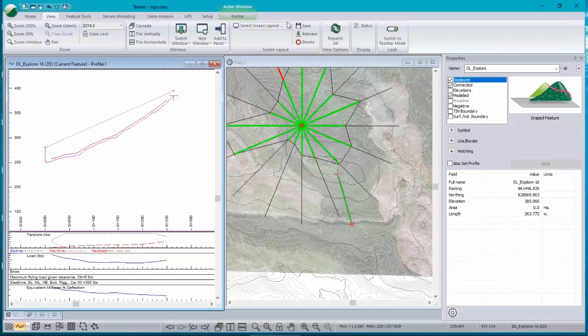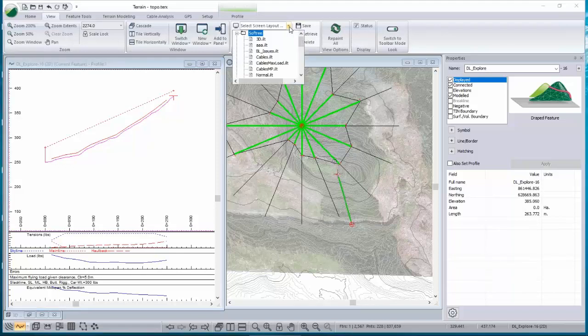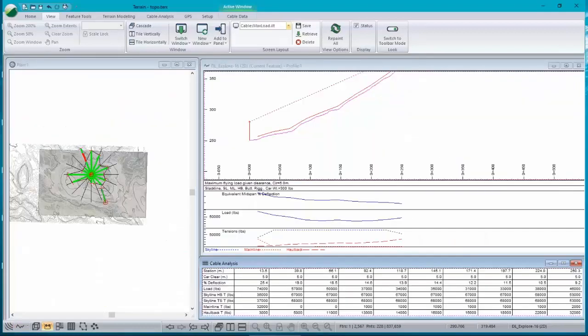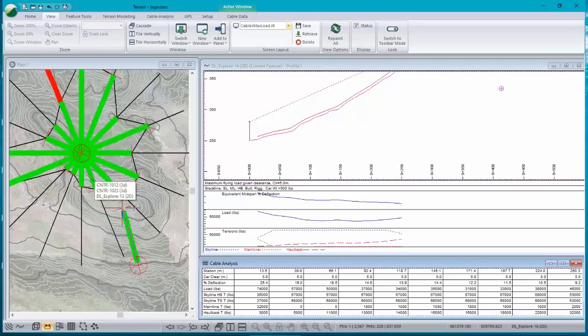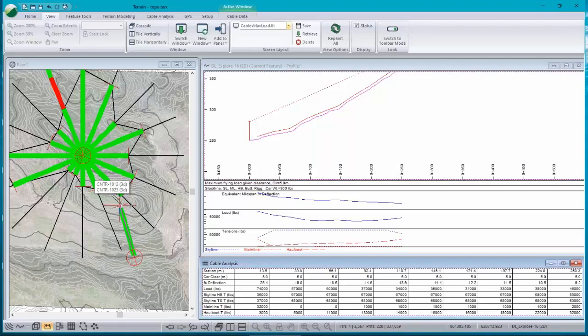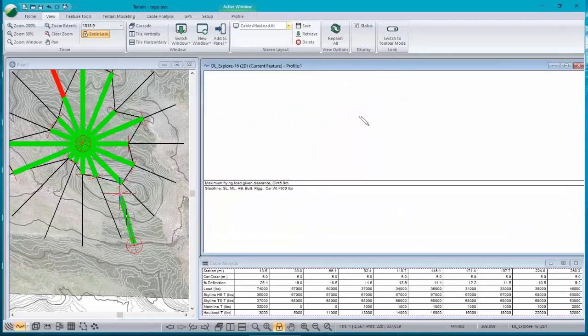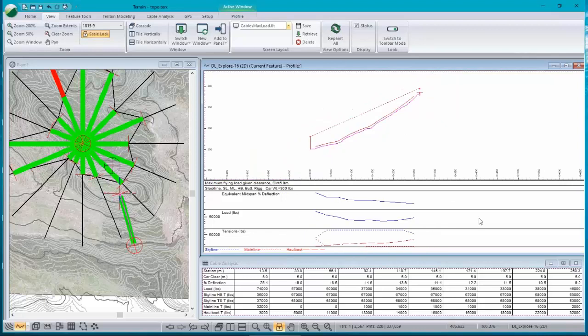So I'm just going to shortcut here and open a screen layout that I prepared for doing this analysis. There we go. So I've got the plan window showing my yarder. This is the one that I'm working on right now. You can see the cursor moving in the profile window. And I've got data information down here in my cable data window.